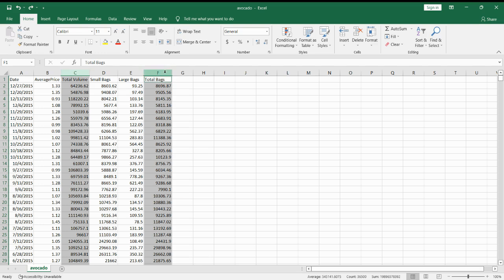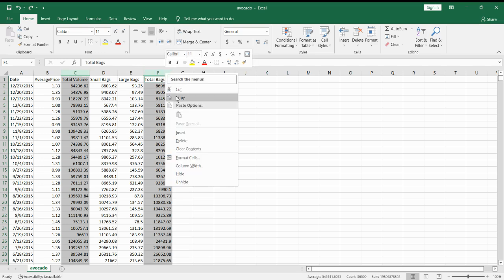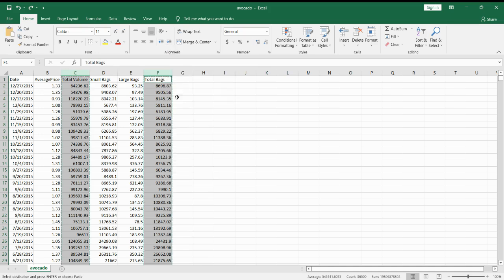Next would be to right click and click on copy. Alternatively, you could also use a keyboard shortcut, Control C.